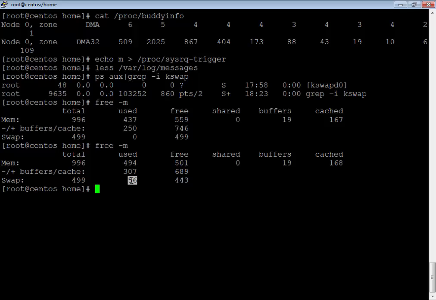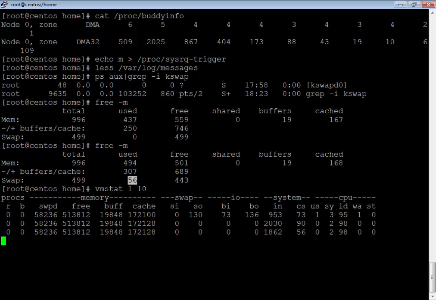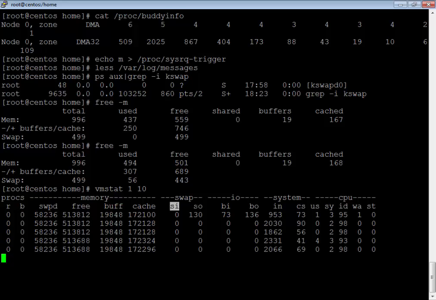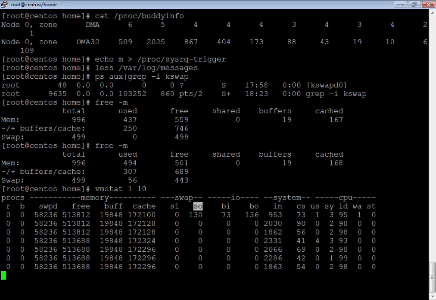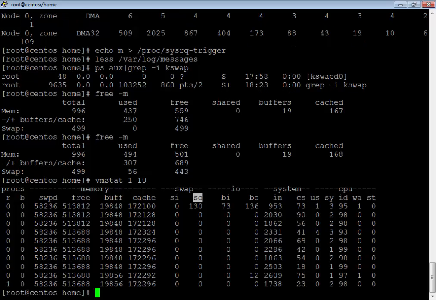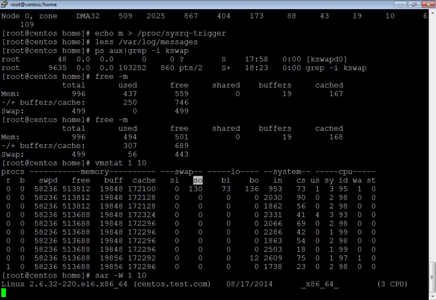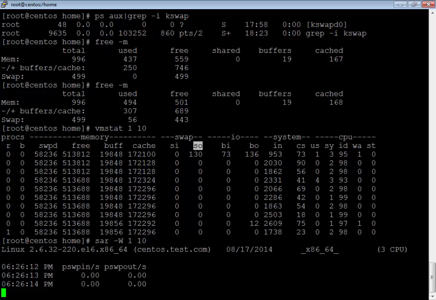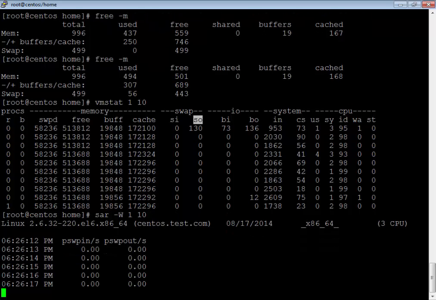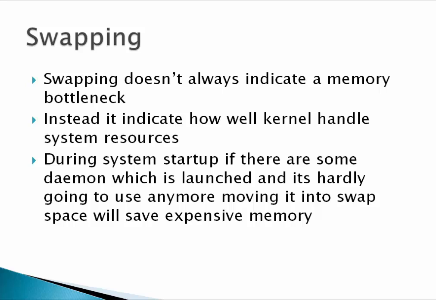The easiest way to find out if your system is really thrashing with a swapping issue is to run this command, vmstat 1, and let's say for 10. There is a parameter called swap in and swap out, where you can see if your system is actually doing the swapping or not. There is another way, for example sar with -w 1 and 10. Here you have pswpin and pswpout, if your system is actually doing the swap in. So the kernel memory manager is smart enough to deal with these kinds of situations.